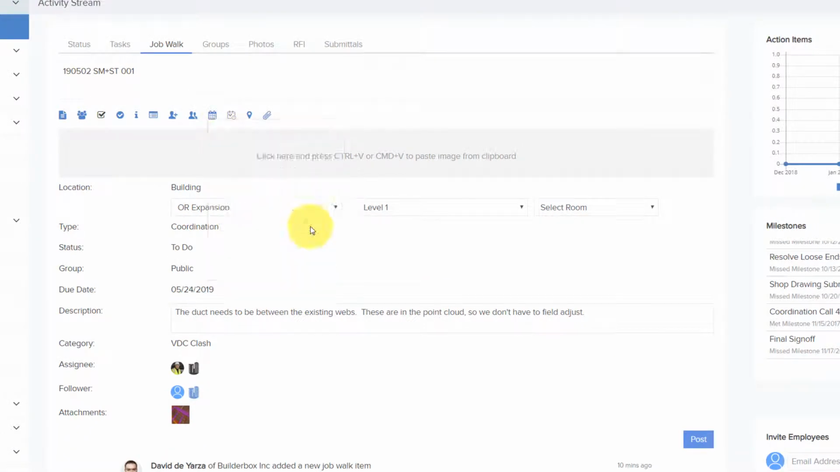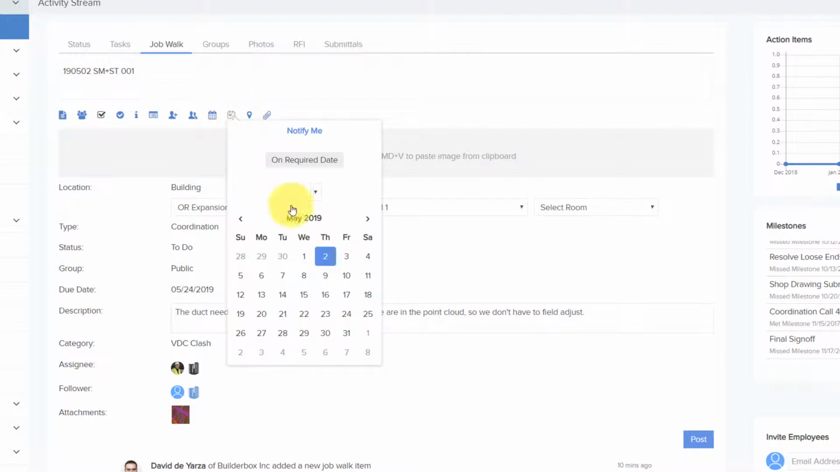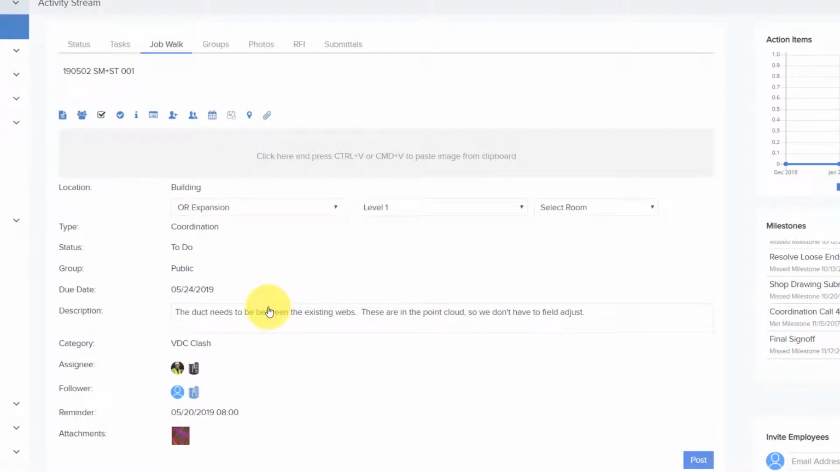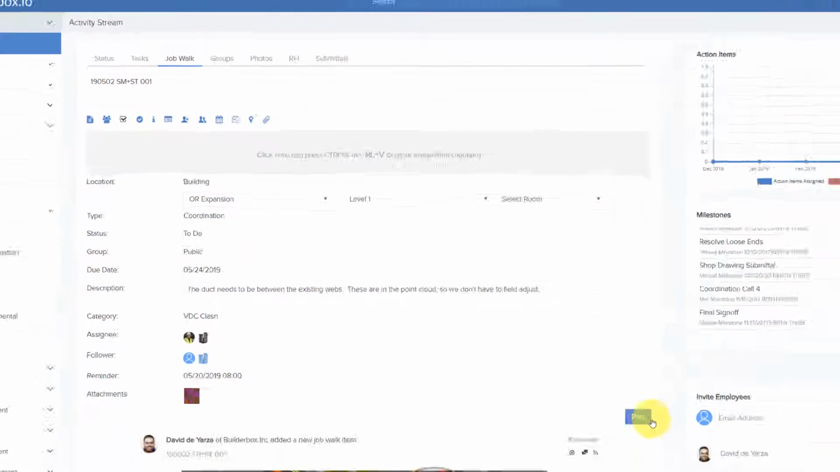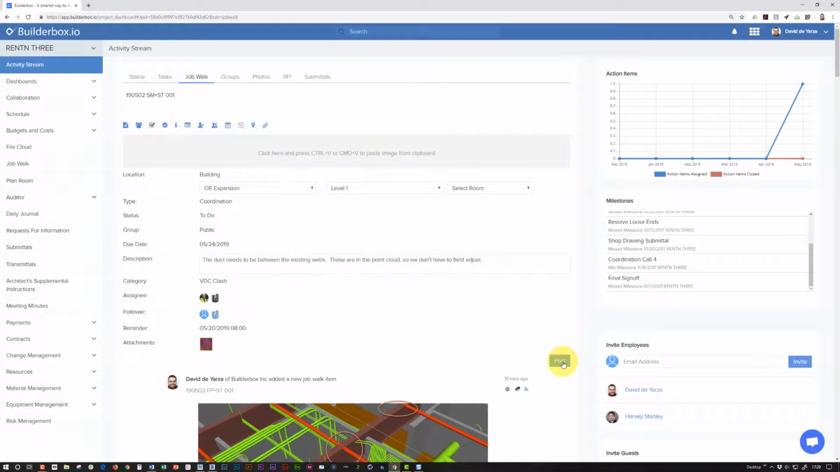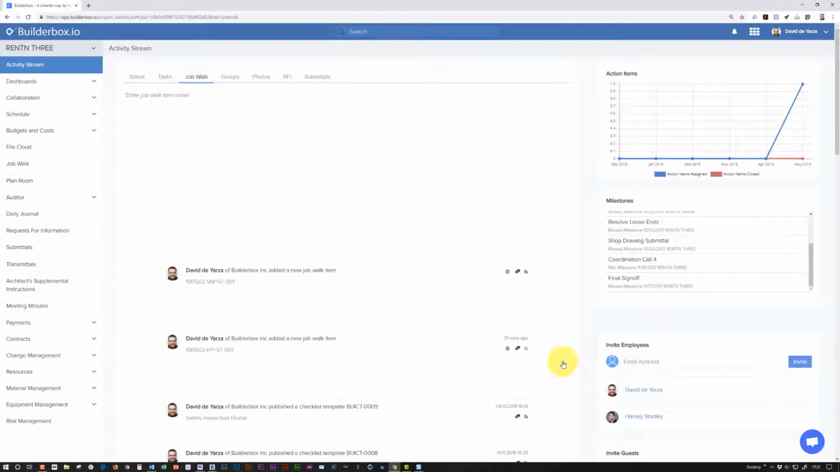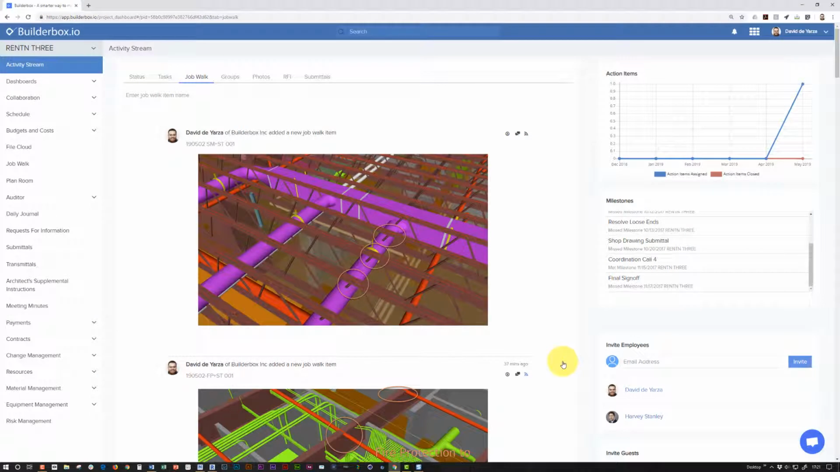You can also put in a date when this should be resolved by, and even a reminder. So a few days earlier, you can have a reminder be generated. There's a couple other things we can do here, but for now, let's just go ahead and click on Post, and that's it. The job walk has been created, and you're done. So that's the quickest way to create a job walk item, right here from the activity stream.